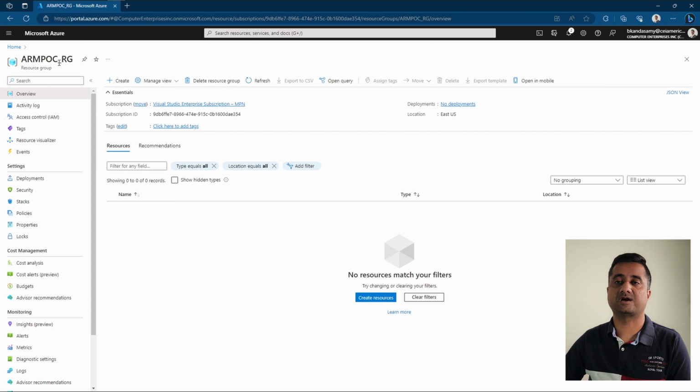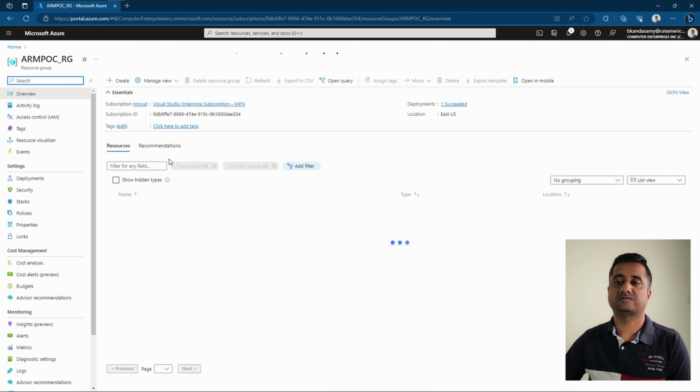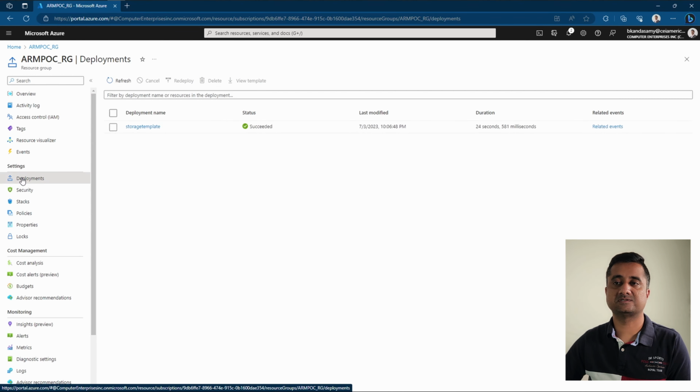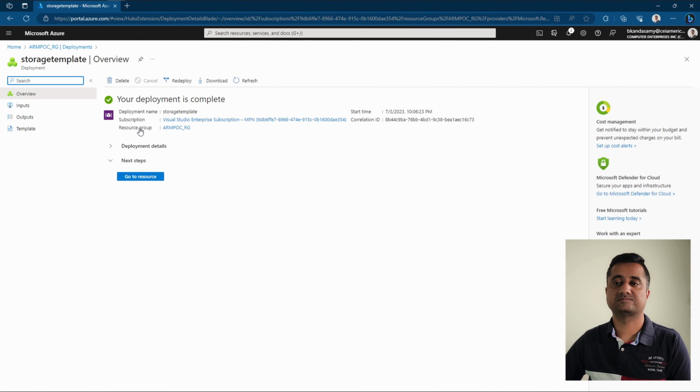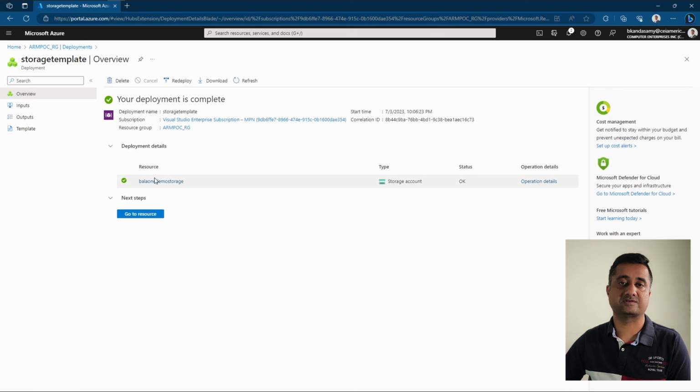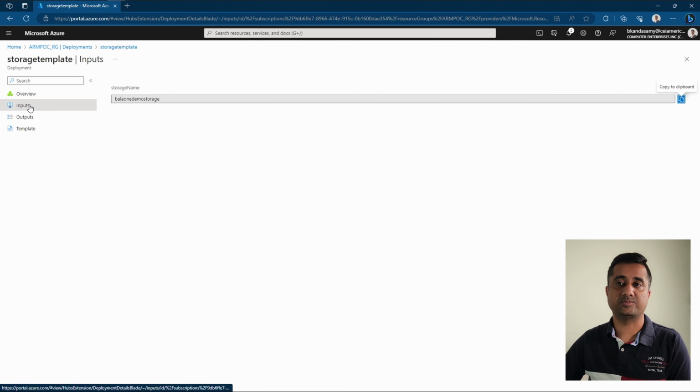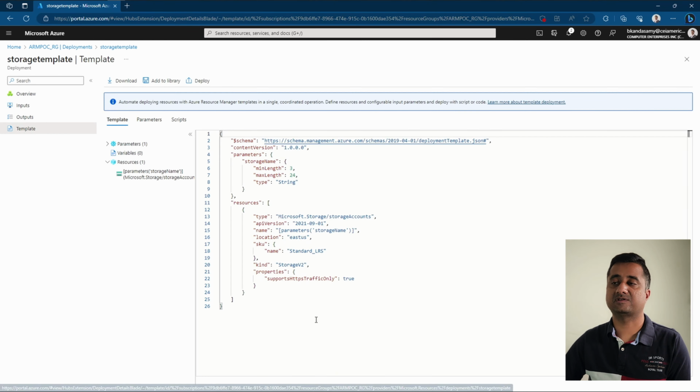You can see this is my ARM POC RG. Go to the resource here, and you can see that the Bala demo storage is already here. Go into the deployments, and then you would see that storage template that we created. Click on that, and then you can see in the details, this is the resource it created. If you go to the inputs, you would see this is the input that we gave in the command prompt. And you can see the template that we used here. So this is how you use ARM templates to create the Azure resources.